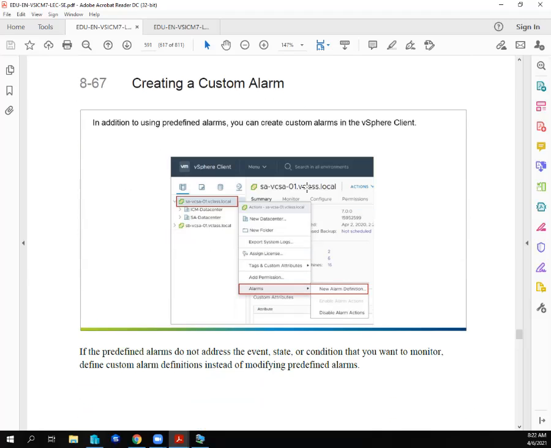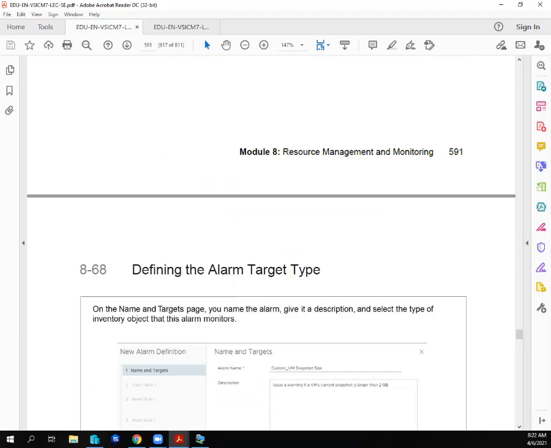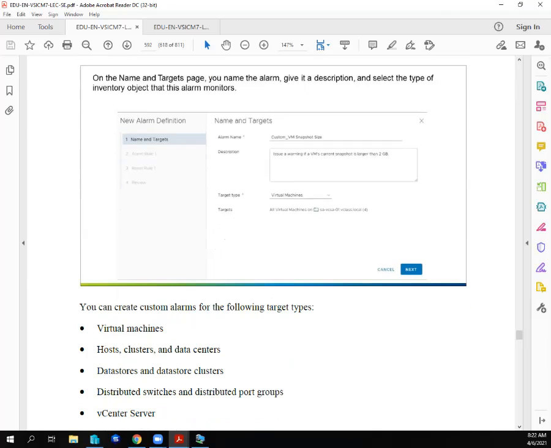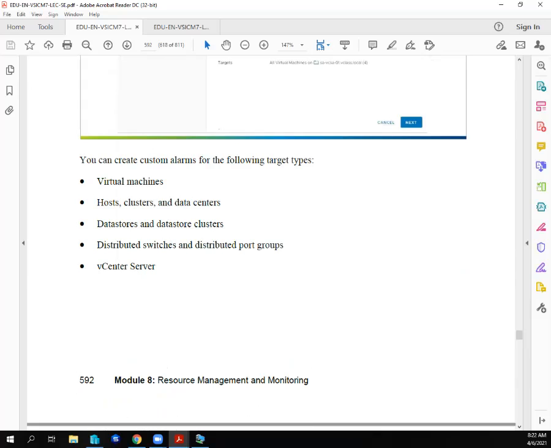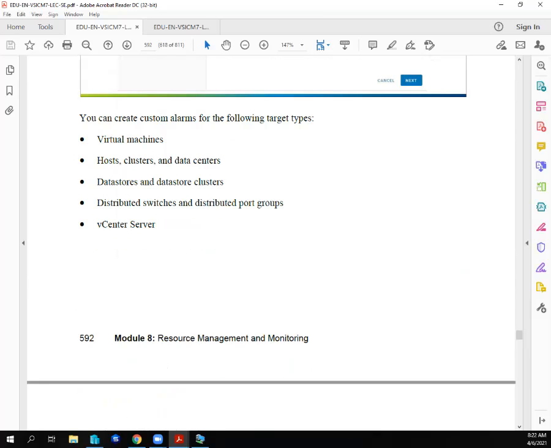You can create custom alarms. Just go to alarm, new alarm definition. So you can create alarms for different things: virtual machines, the host, clusters, data centers, data stores, distributed switches, port groups, and vCenter server.